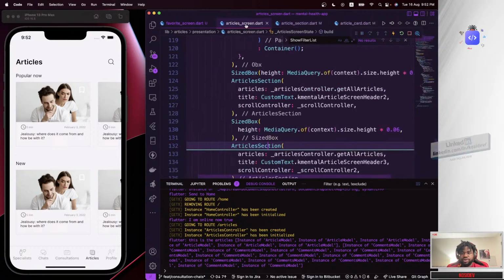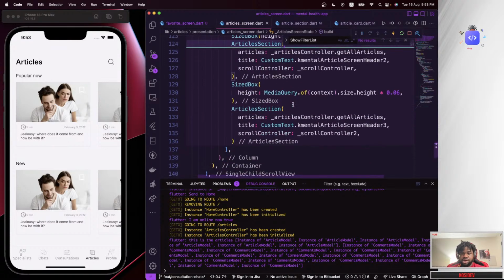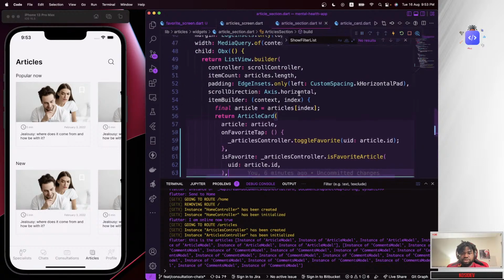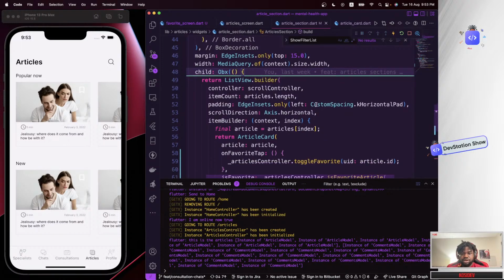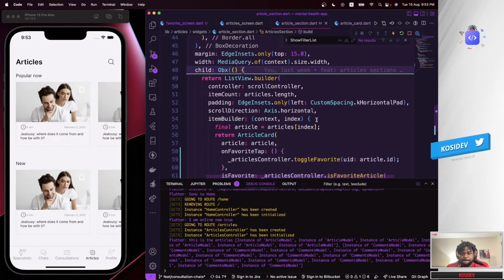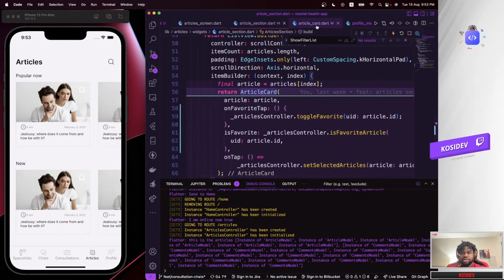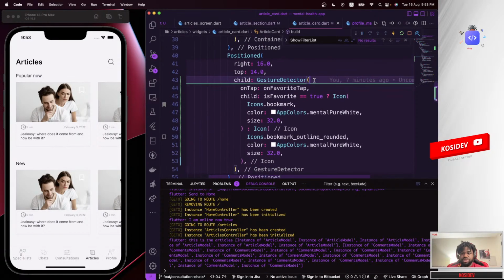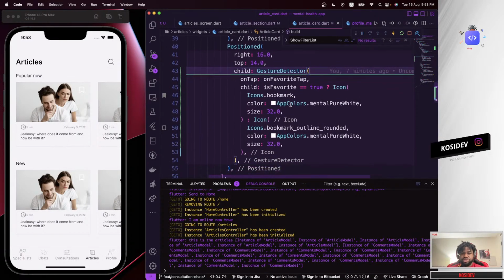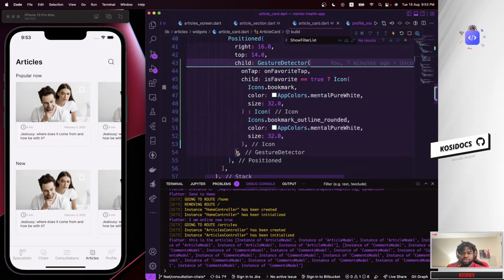So I have our article screen, which is this. It's called article sections by sections. And in there we have article section, which the list is actually an observable, OBX, right? Okay, yeah. And we have articles card, and inside an articles card we have something that changes depending on if it's favorite or not. So I think at this point we need to wrap this with OBX observable. Let's try wrapping all this stuff with OBX.